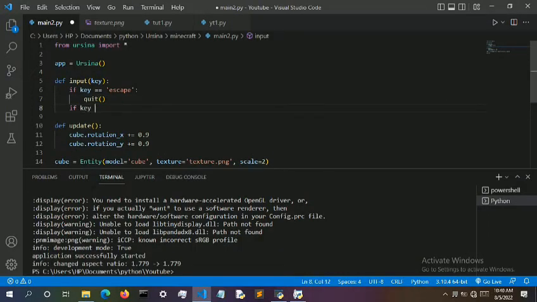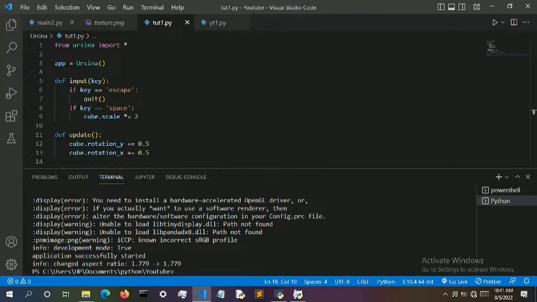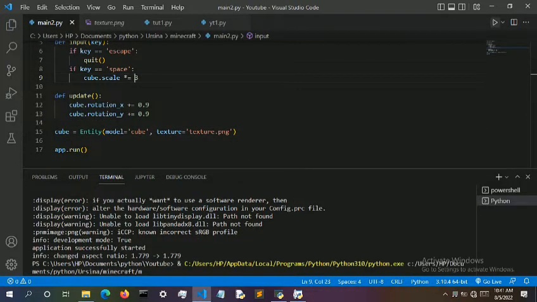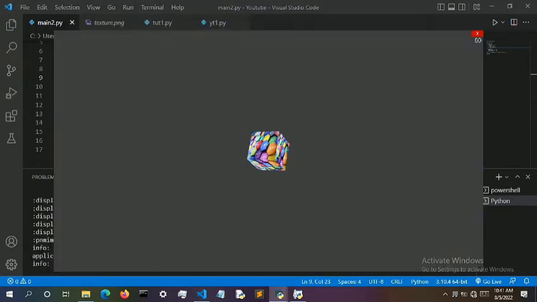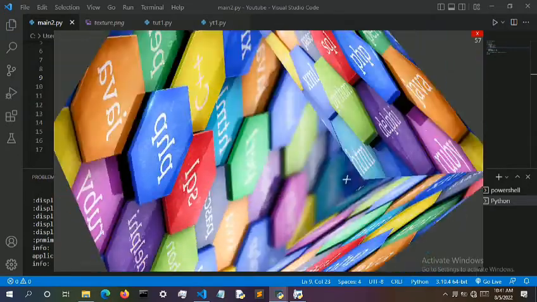Now we should use our key function to scale our cube. We want to check if the user clicks on space, then it should scale our cube, that is, increase the size of our cube. So let's run our code again and see what it does. So yeah, if we use the space, it scales our cube, scale again, easy.